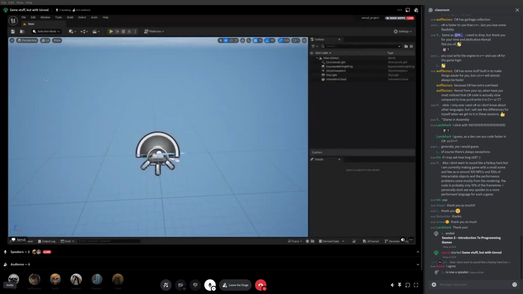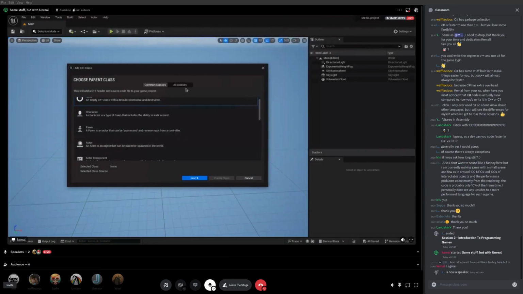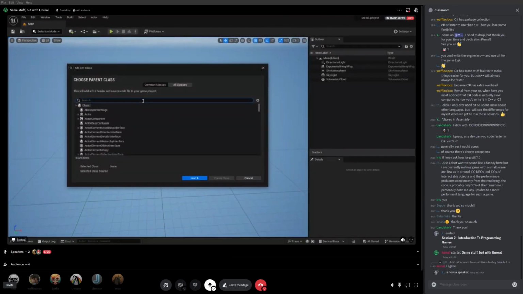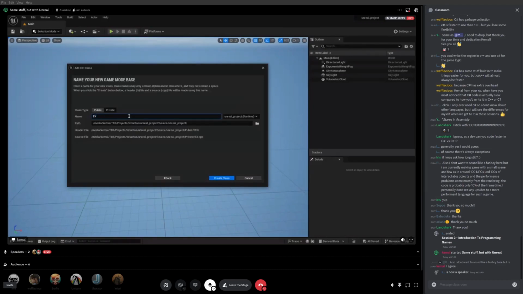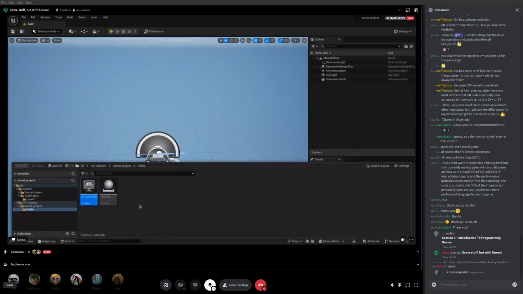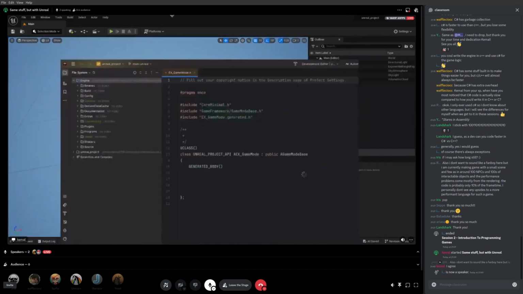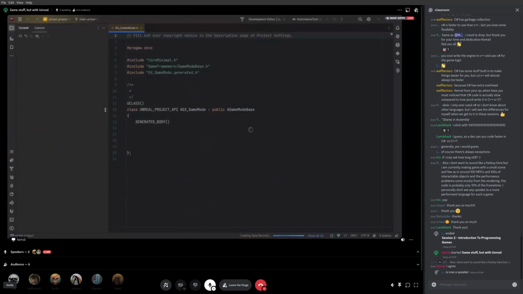Since we will do the game mode, it must be inherited from game mode base. And let's make our prefix for this project X, meaning example. Okay, we created X game mode. Okay, we are good to go.